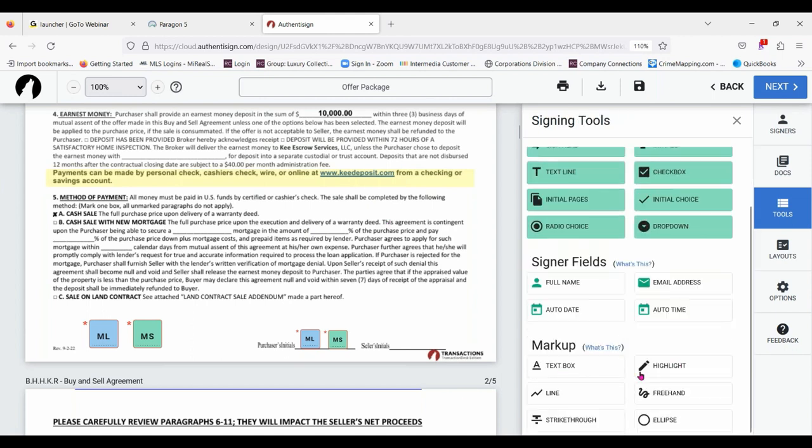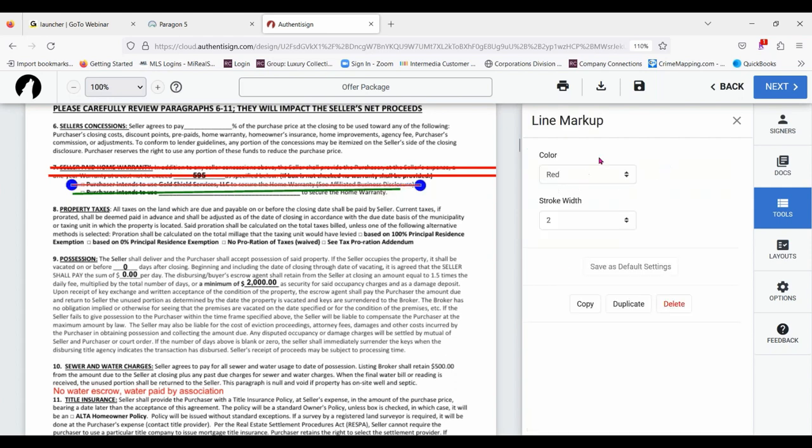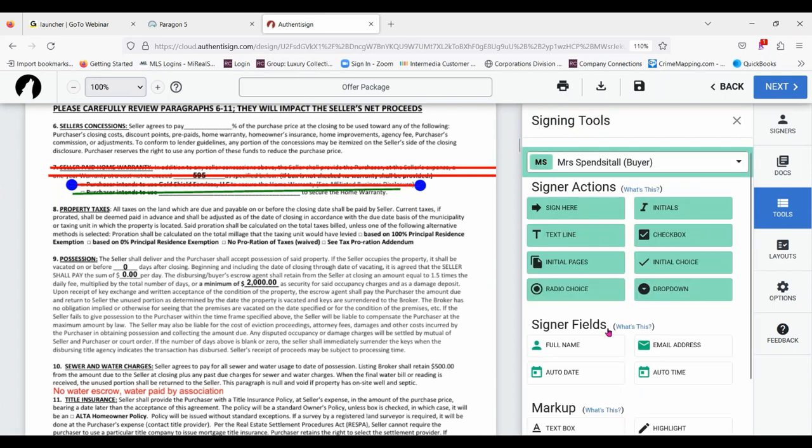You go down to the bottom again under markup, your line tool's in here, and then you can remove something. So maybe they want to remove, see we did the home warranty, there's a line here I forgot to remove. So let's go ahead and draw a line through that. There we go. Just like before, you can make changes to the color and to the thickness. I want it all to match, there we go. Now hit this X to go back.